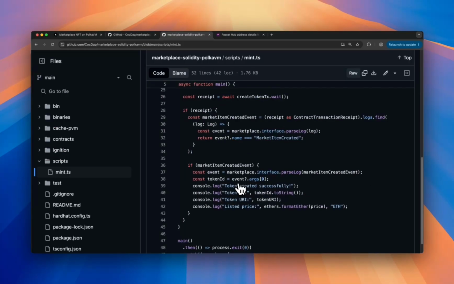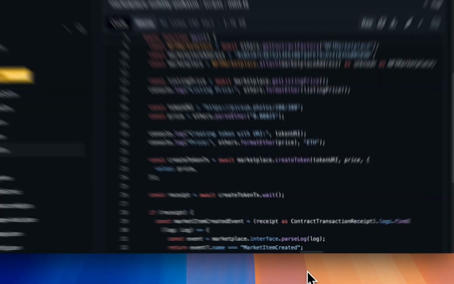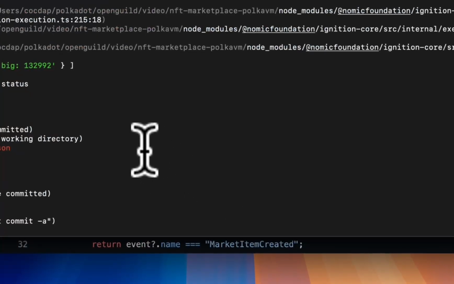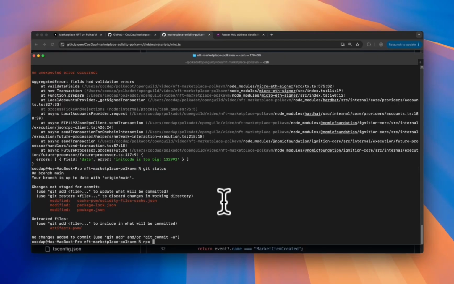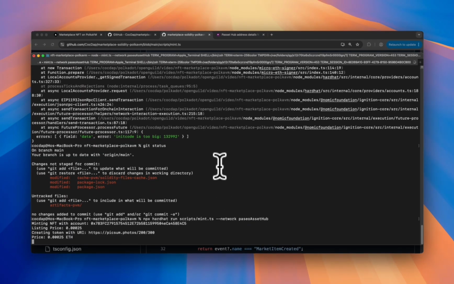Currently, in this script, I didn't use the IPFS, but for the front end integration, I use the IPFS to store the NFT metadata and NFT image URL. Now, let's run the script by using the npx hardhat run script, which means network partial setup. Okay, let's see what happens.